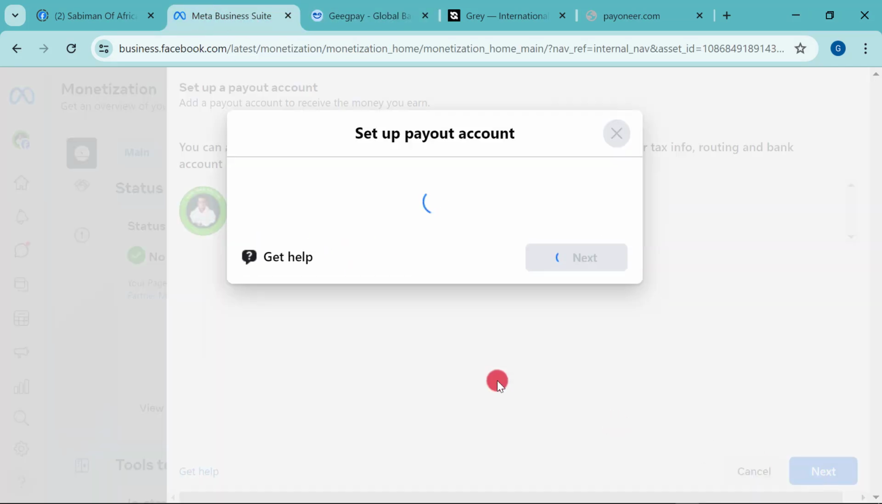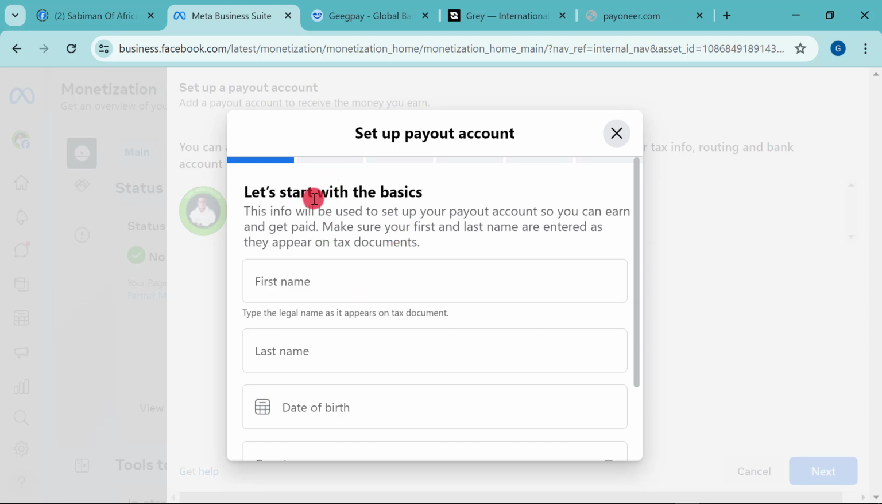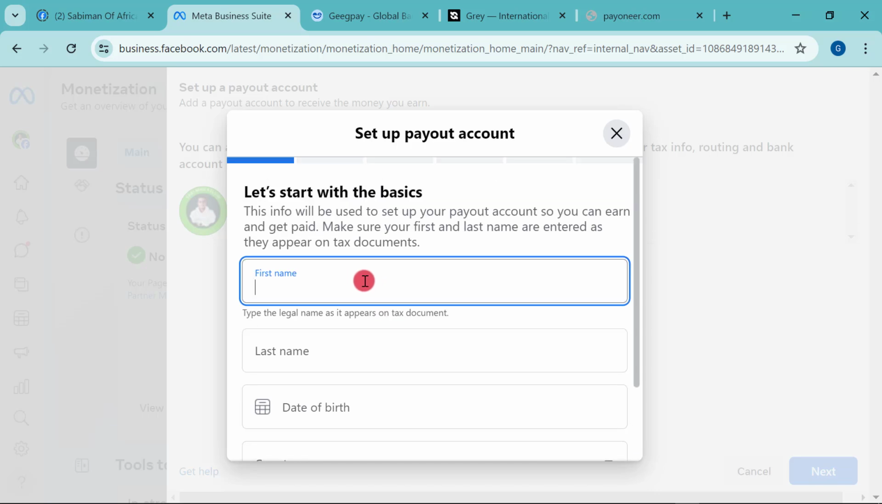Click on next. So now, the first name, let's start with the basics. This info will be used to set up your payout account so you can earn and get paid. Make sure your first and last name are entered as they appear on your tax document. As you can see, don't make the mistake. Now let's talk about the tax ID number. If you don't have a tax ID number, this is where you should register a company name, or you get a personal TIN.